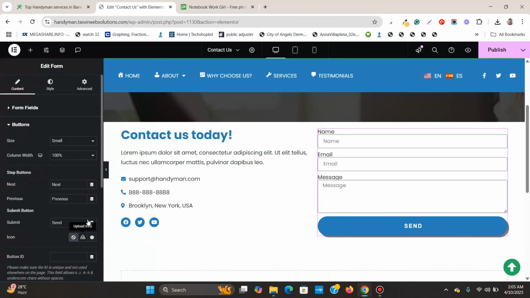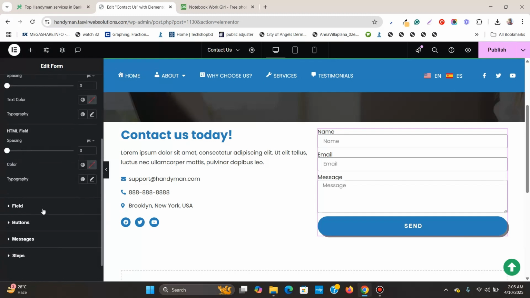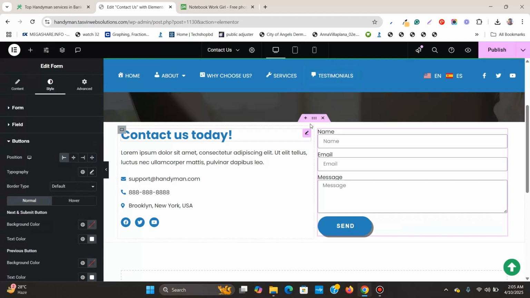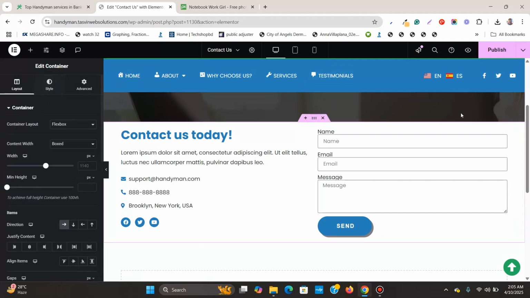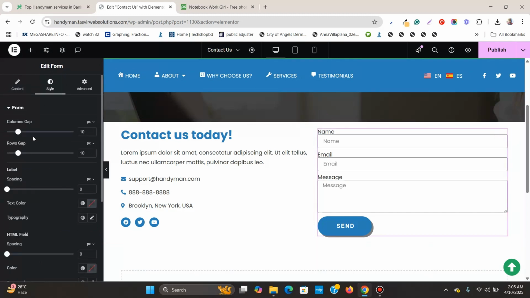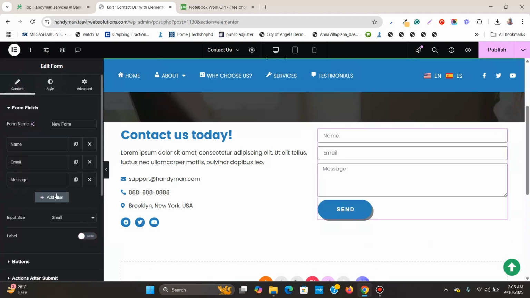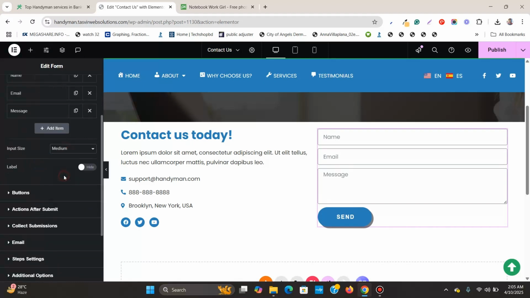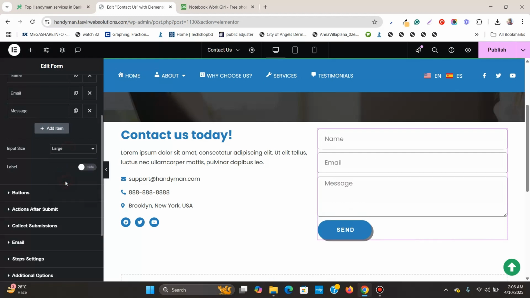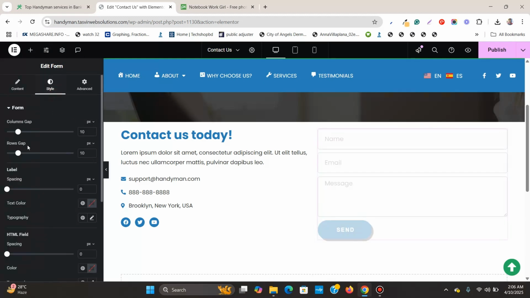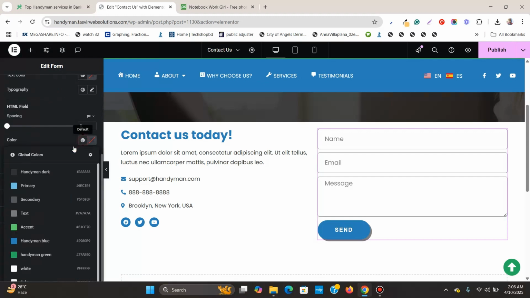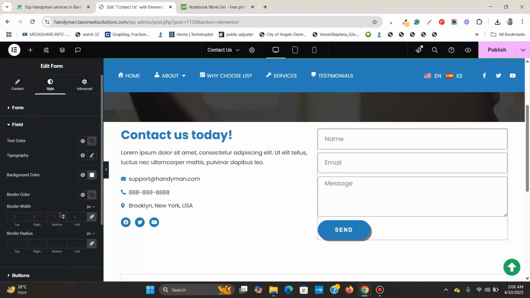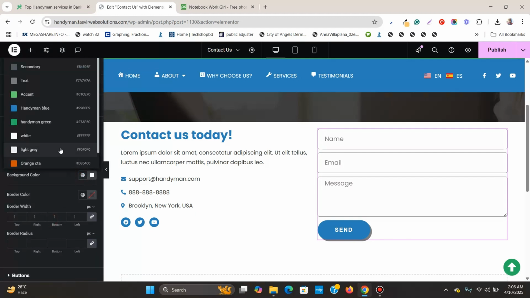Now I'm going to go to button, and I want this to be a style button. I want this to be like this, left. And maybe I can, let me just select it again. I can hide this label and make the label size medium or large. The label field color, I want this to be light gray.